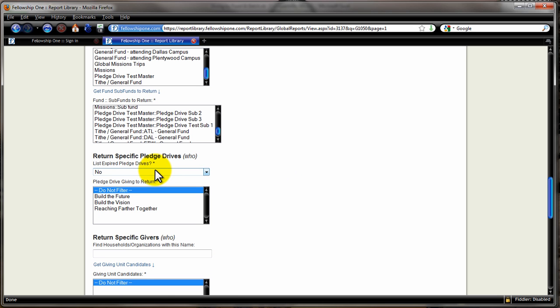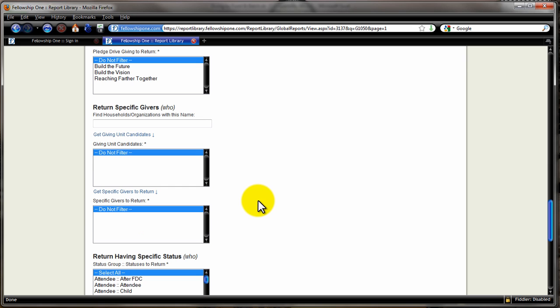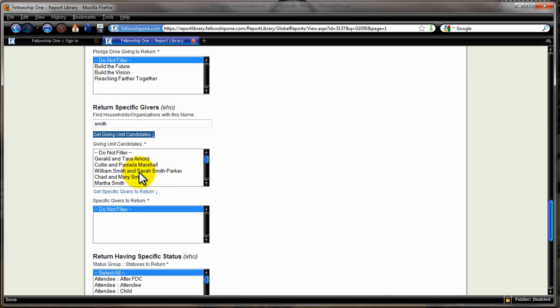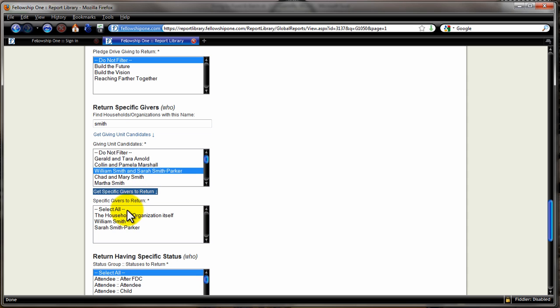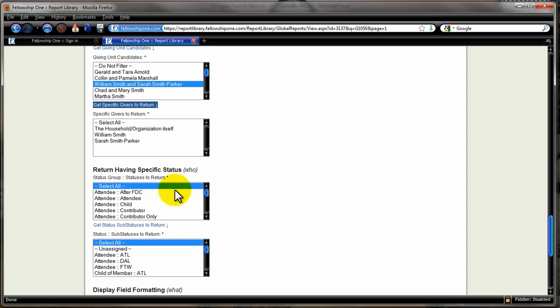How about specific pledges? Show me transactions given to a specific pledge, a pledge drive, and which ones are those? How about contributions given by certain people? I can do a little name search here and say, show me all the giving unit candidates named Smith, and then I can pick some of those and select specific givers. Coming on down, specific status selections.